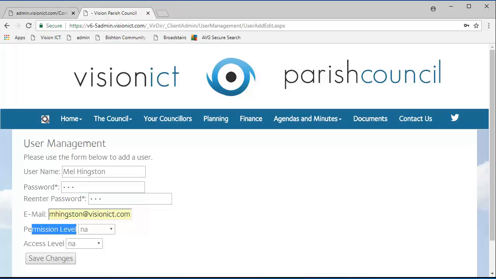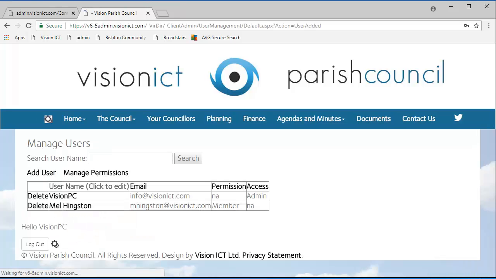We then need to edit their permission levels. So for a member, you'll probably want their permission level to be a member. This means that they can see all of the normal pages that everyone else can, but then they can also see this members area page. Normal people will probably get an NA. For access level, these are who you want to be able to edit certain areas of the website. So the access level here, because I don't want them to be able to edit any of the pages, I'm just going to leave it NA. We then click Save Changes, and there we go, we have our member added to our list.